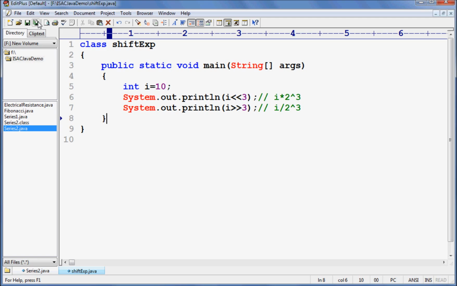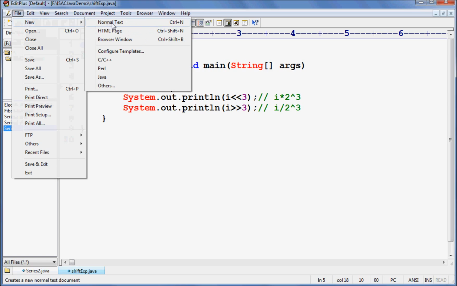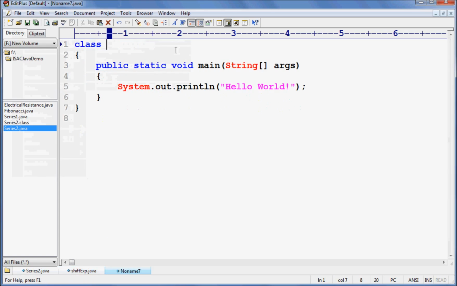So now I'll write one program, or let me write one program here. Say, give an example, a name here, class name. Say, ascending example. Okay.